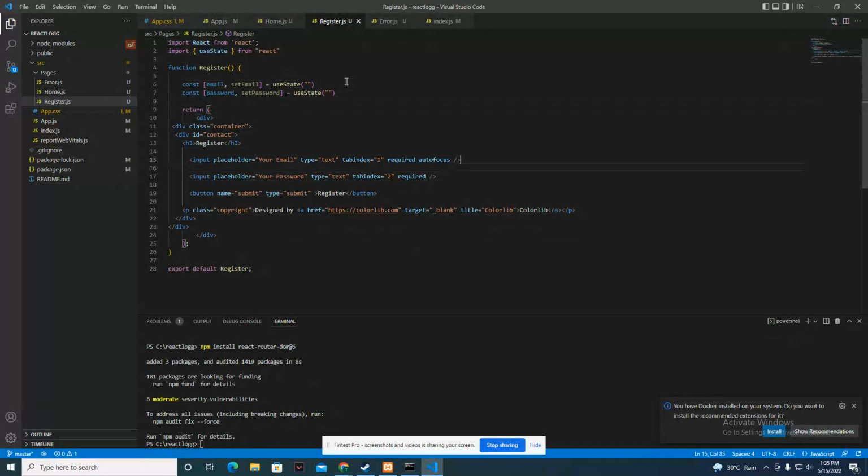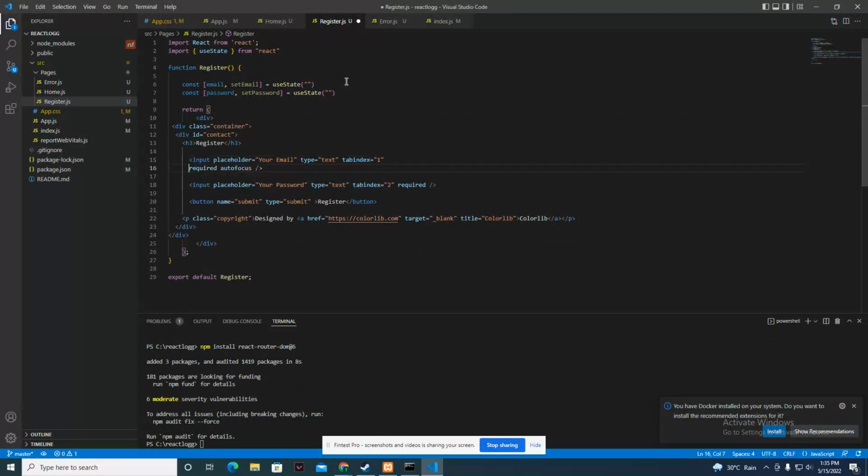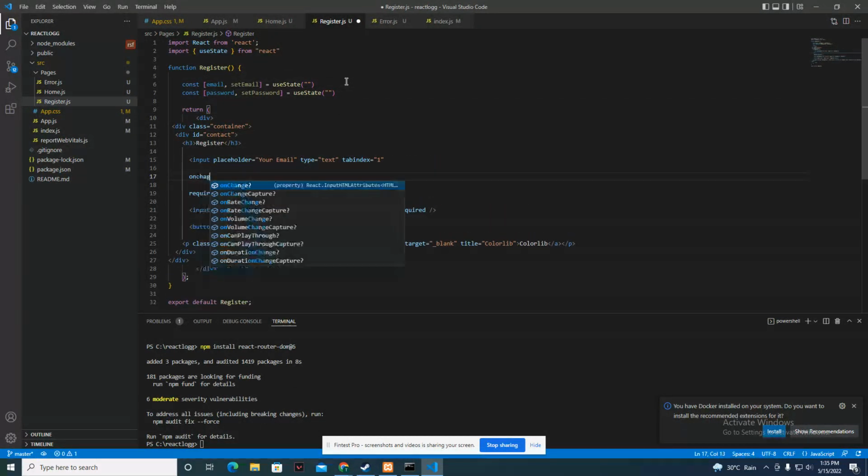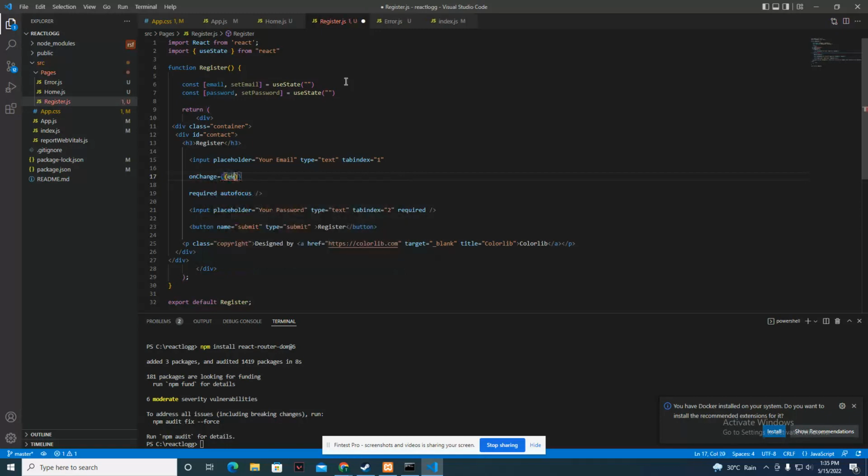And inside our input, let's now create an event. So on change, and then an event, set email, event target that value.